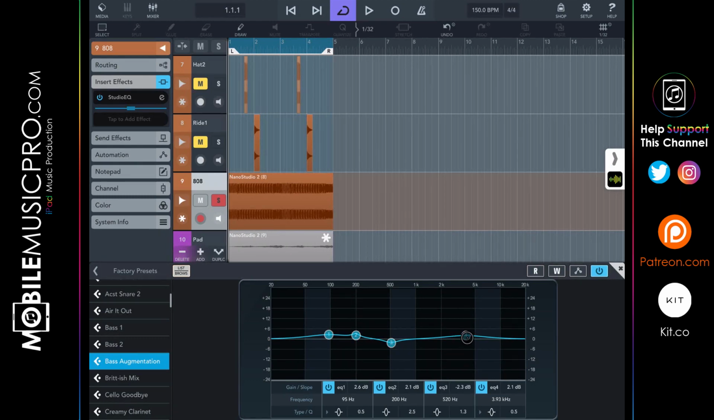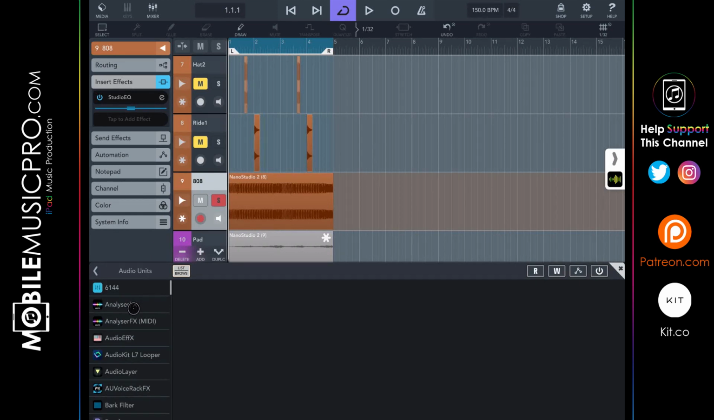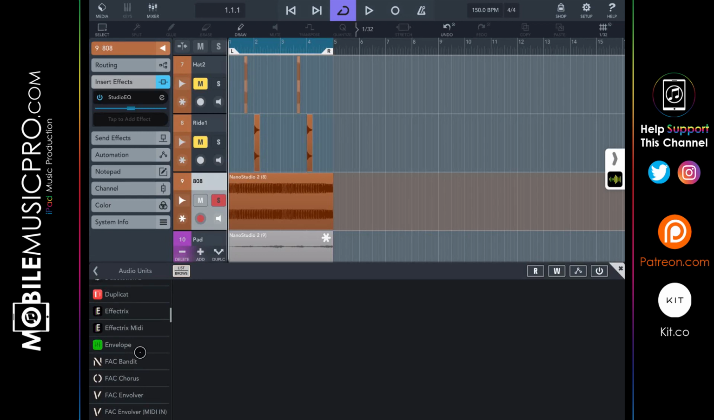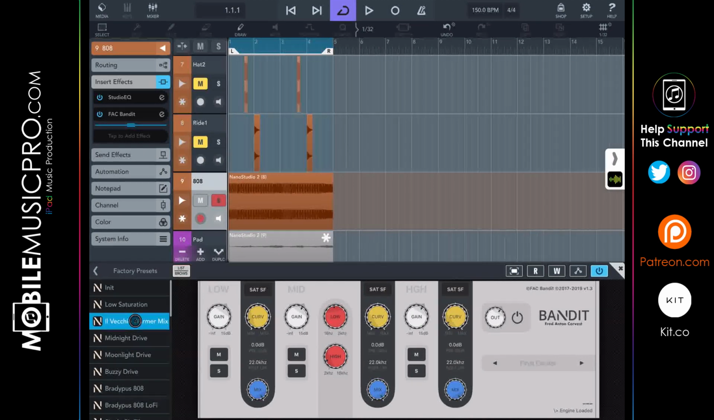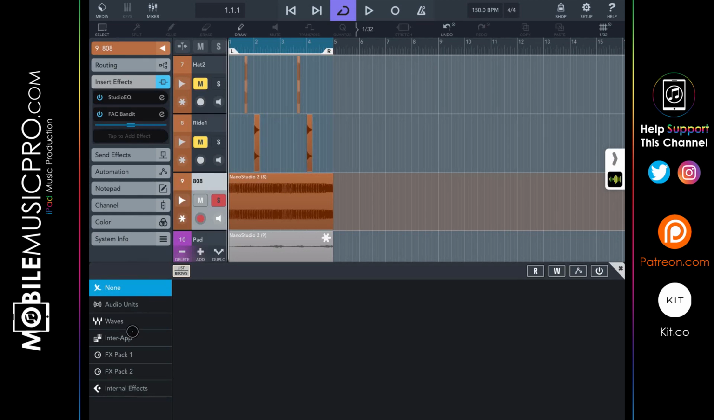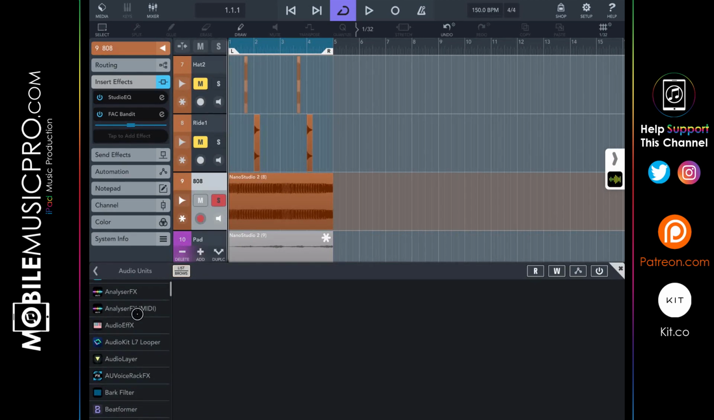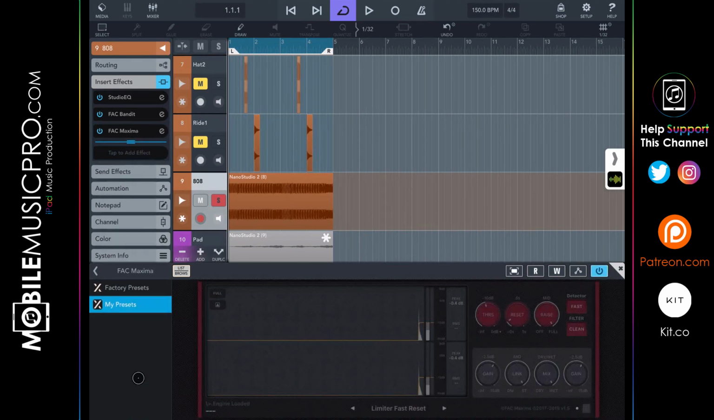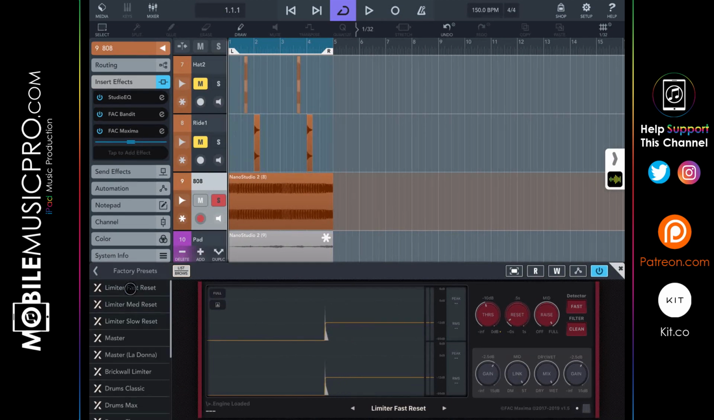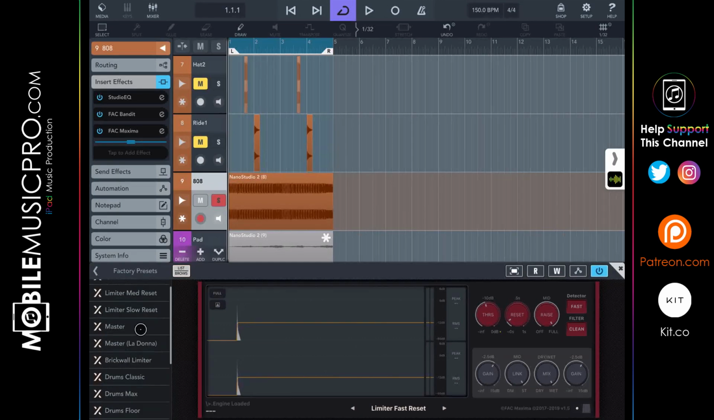Next, we want to apply some more compression and distortion. So let's go ahead and add a new effect. We're going to go to Audio Units, and we're going to find FAC Bandit. There it is. Go to the Factory Presets, and let's select the Warmer Mix. And finally, we're just going to add a little bit more transient to the end. We're going to click Audio Units and add the FAC Maxima. And here we'll choose Factory Presets and the Sub-Bass Mix.